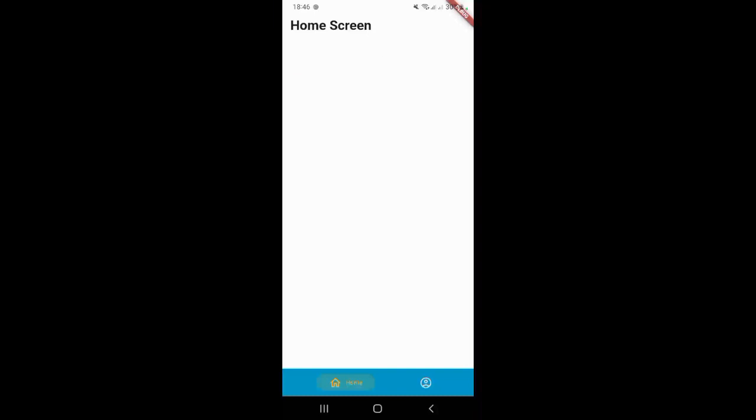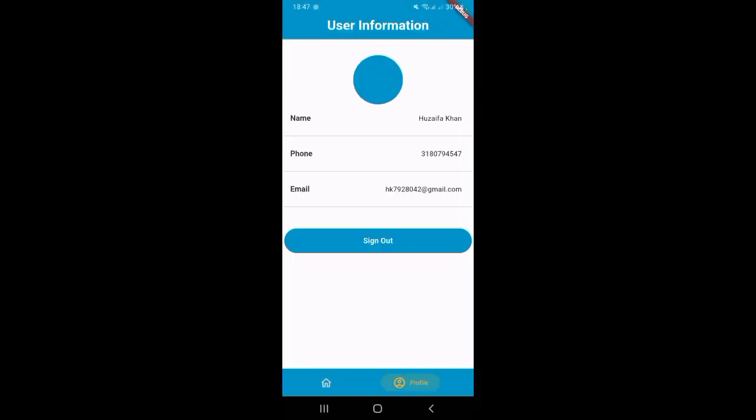When we click on the profile section, you can see that we are loading data. You can see that this is the data that we entered in the registration form. There's a profile picture, name, phone, and email. All these data, whether it's going to the Firebase or it's coming from the Firebase, all this is handled using Bloc state management. We'll see the code in a minute.